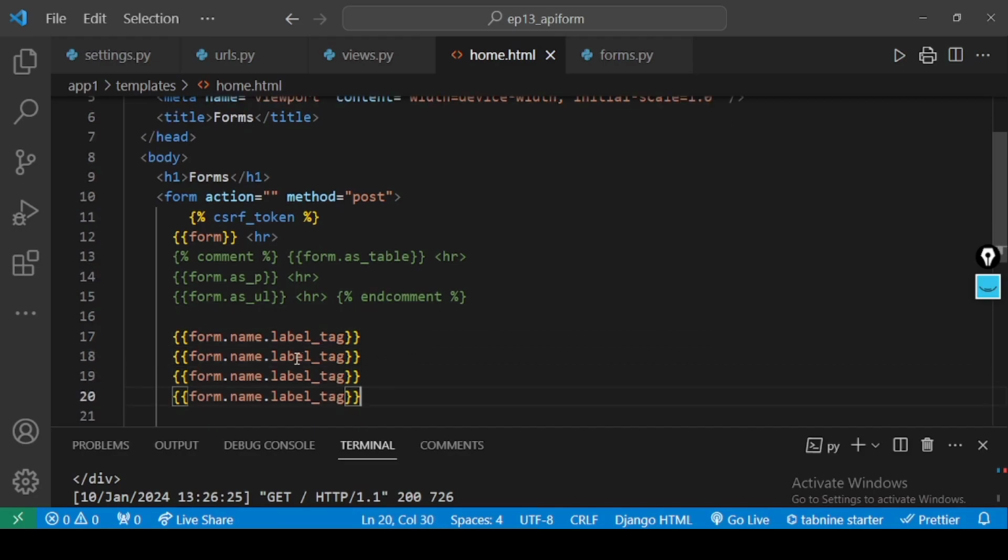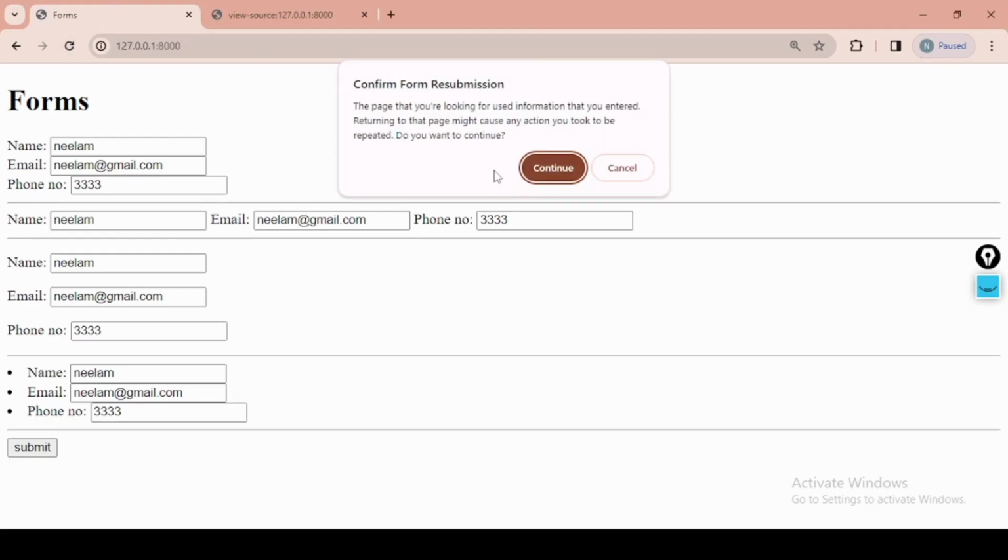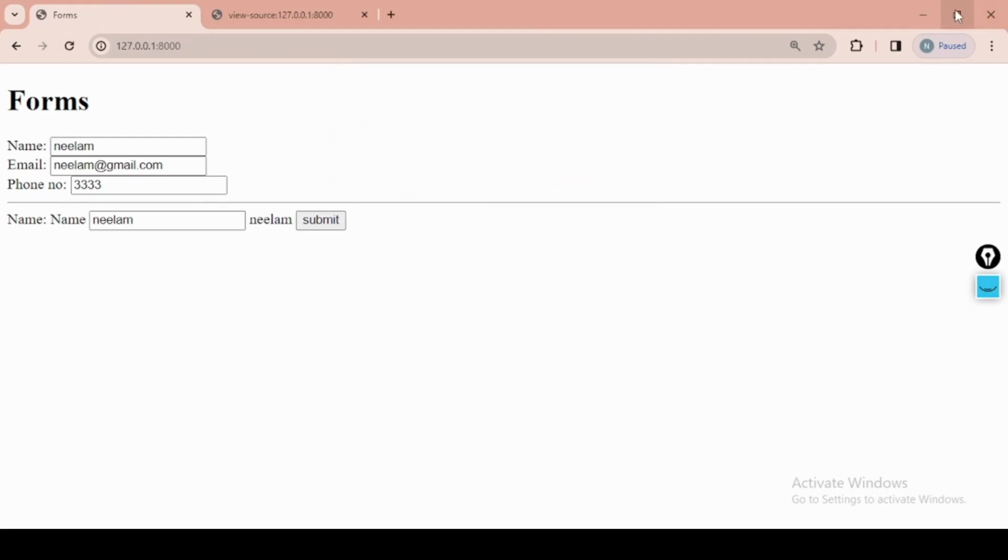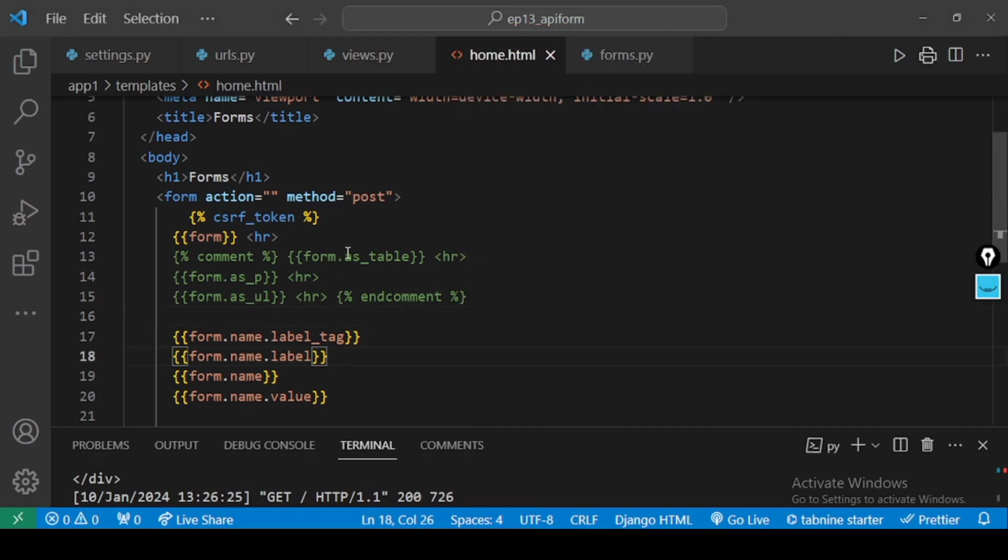Let me write label tag. Then you will take the label. Then you will take the field name. And then you will take the value as well. Okay. So let us see what this is doing. Let me add the HR tag as well.